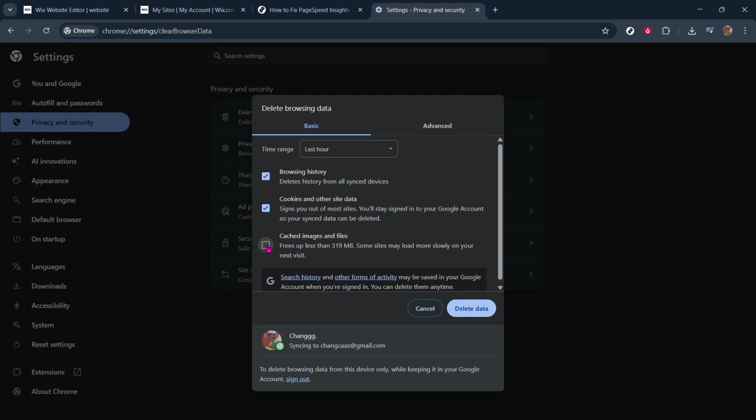This step is crucial because your browser stores parts of web pages to load them faster next time you visit. However, sometimes these stored files can create conflicts or slow down your experience if they're not up to date. It's a good habit to regularly clear these cached items, especially if you're experiencing issues like slow page speeds.